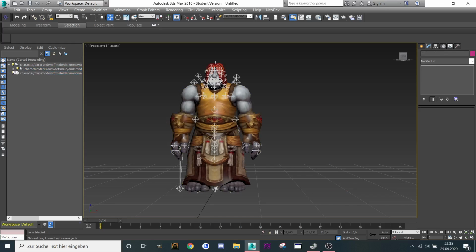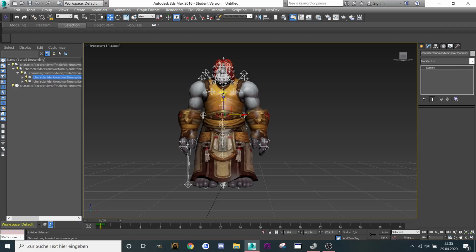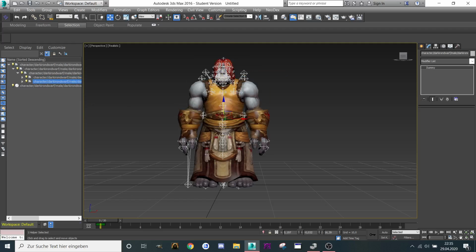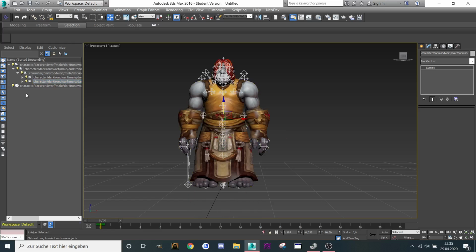So then we have to go through the hierarchy. That's the bones here, how they are connected from outside to inside. So when you look through, that's the bone for the upper body. That's the bone for the lower body here. What we have to do now, I just move them and undo by clicking CTRL and Z.